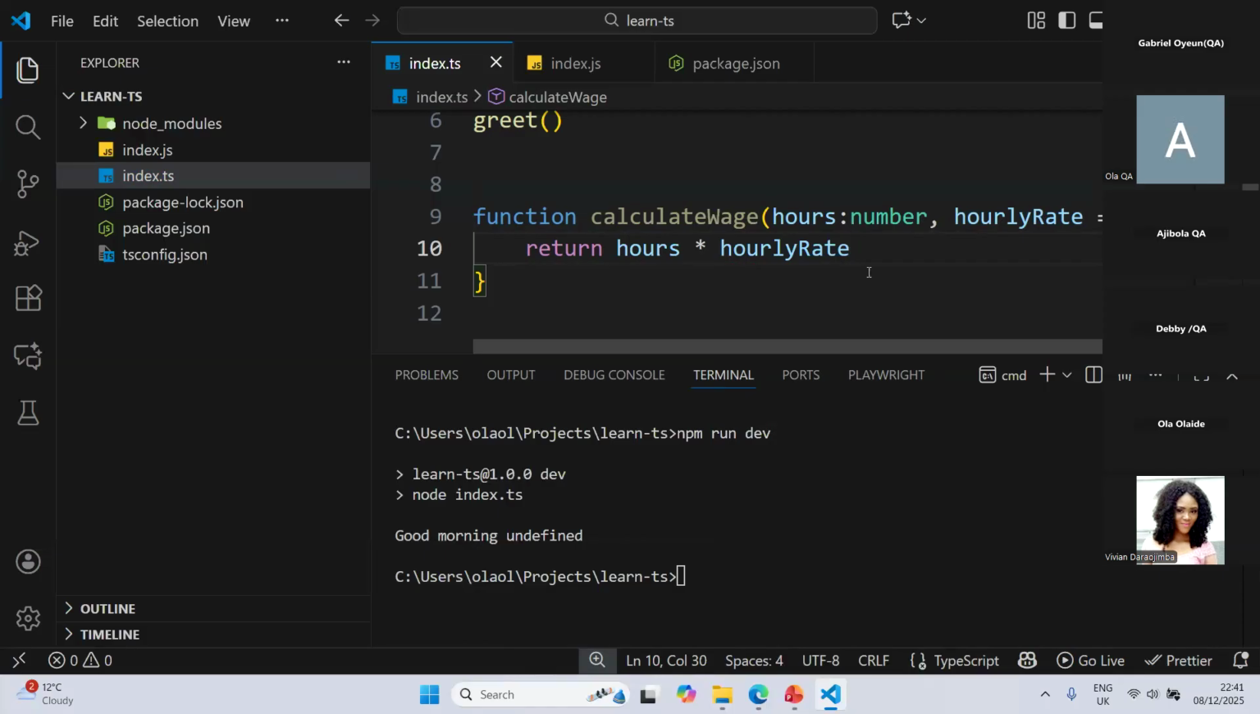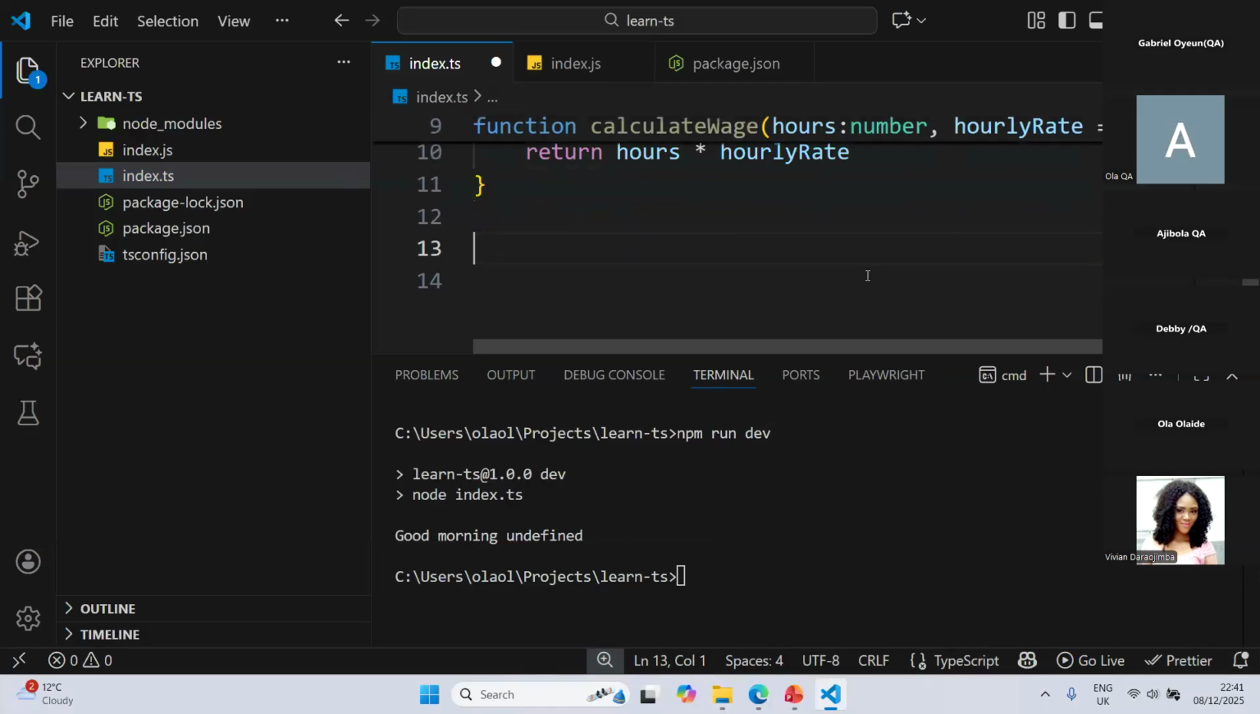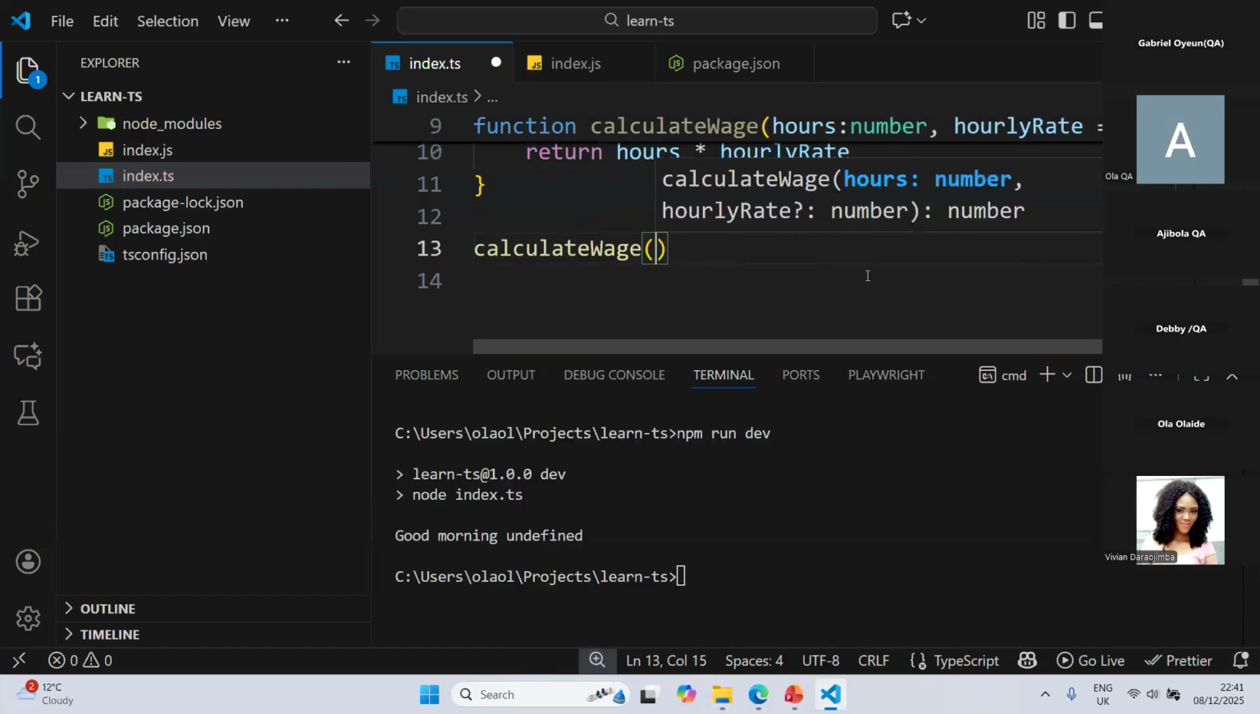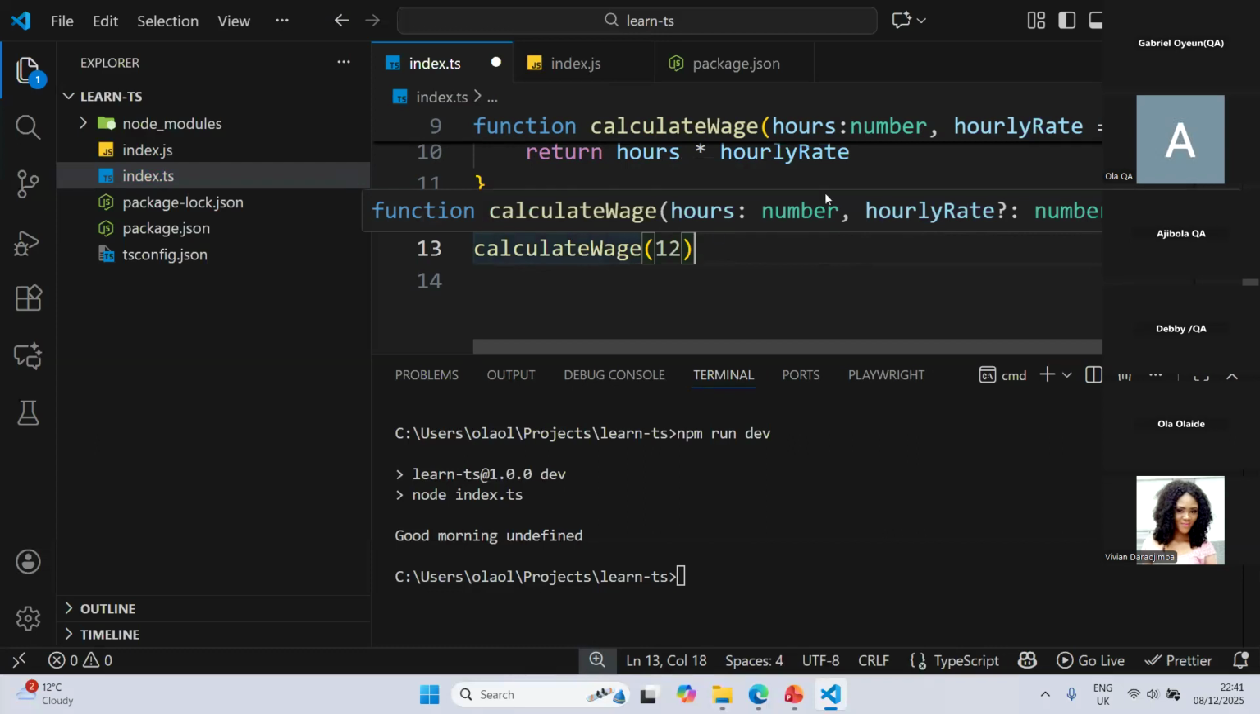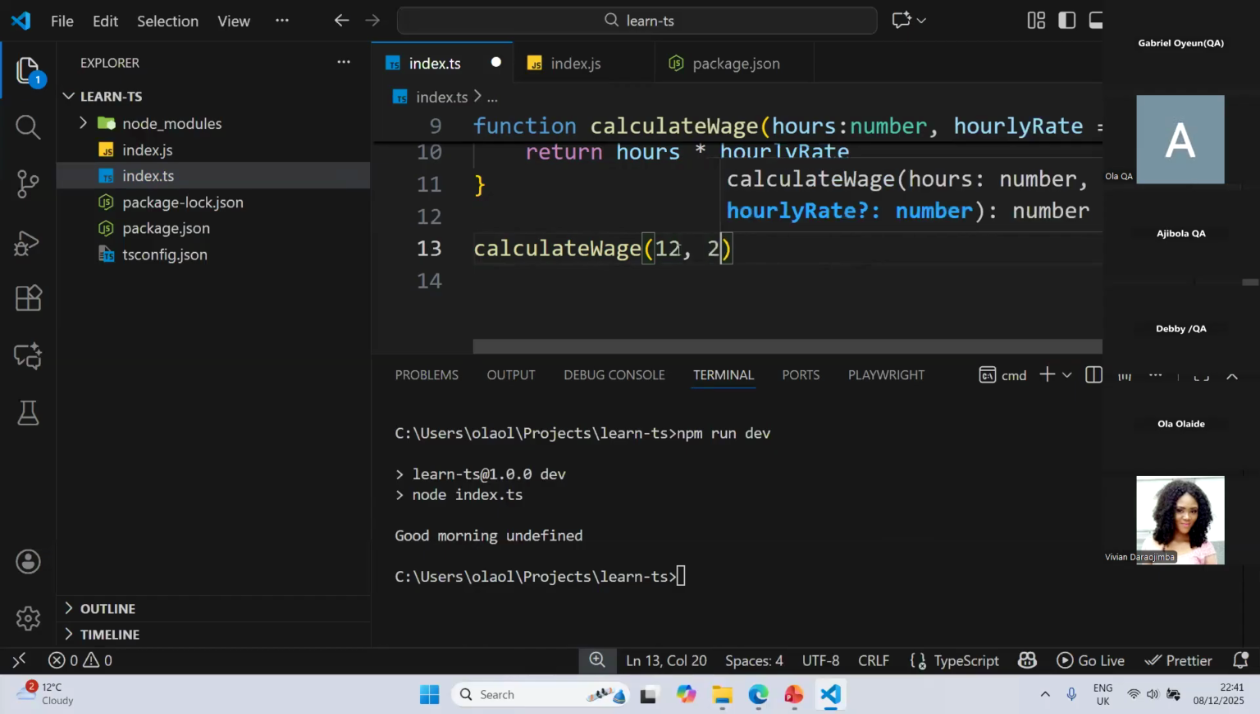So we don't necessarily need to pass in the rate to calculateWage. Like I'm passing 12, let's say the user worked for 12 hours, so we don't need to pass how much the person earns. But let's say in December the person is on bank holiday, and the person is earning times 2, or maybe £100. As you can see, we can also decide to pass it. So it seems like an optional, right?